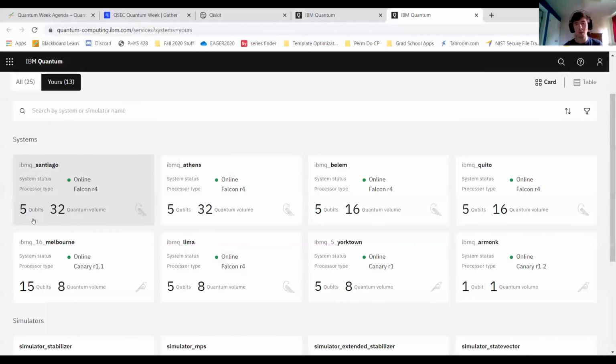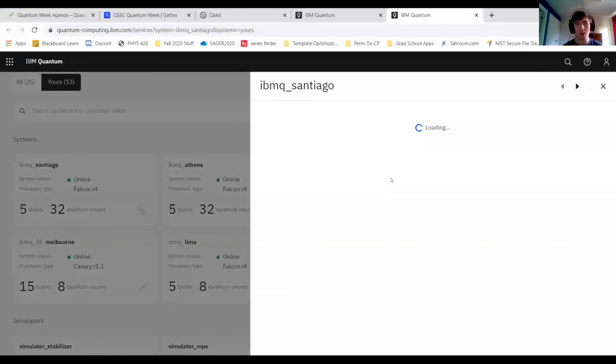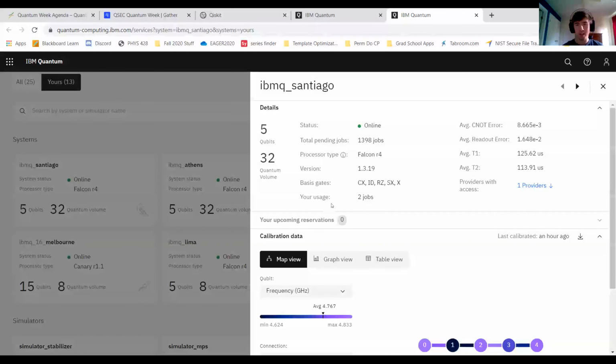And what quantum volume is, if you're not familiar with it, is a universal metric to compare quantum computers. Even if two companies develop quantum computers differently, quantum volume is a way that you could measure which one has better capabilities and lower error rates. If you wanted to see more information about IBM Q Santiago, you could click on it. It tells you how many pending jobs are on it, which means how many people have requested to run a circuit on it. If you wanted to use that quantum computer, you would have to get in a queue, and you would be 1398 in this case.